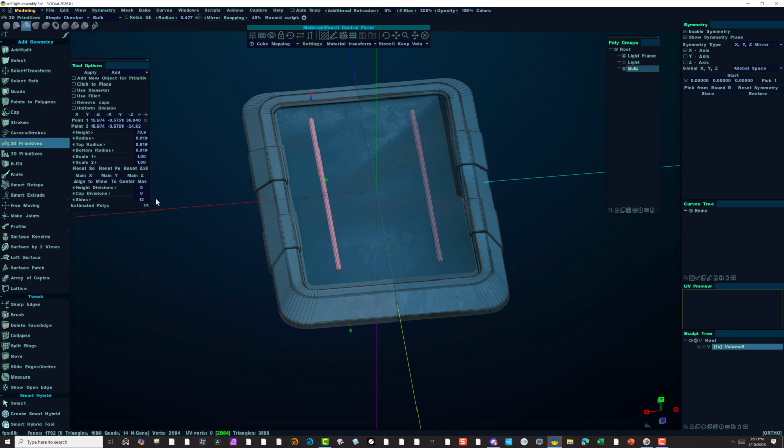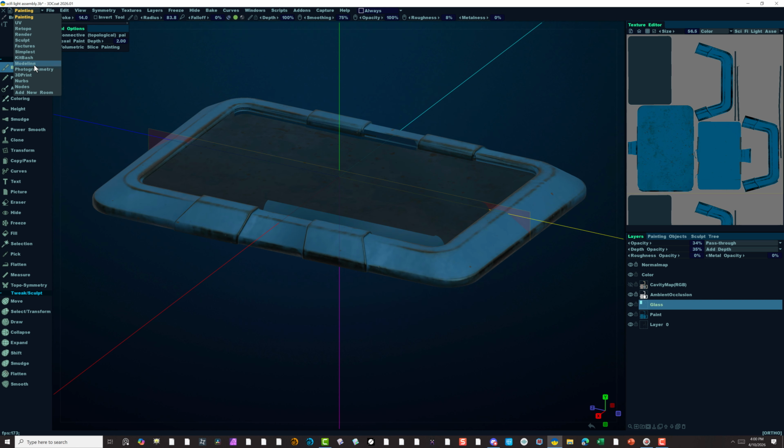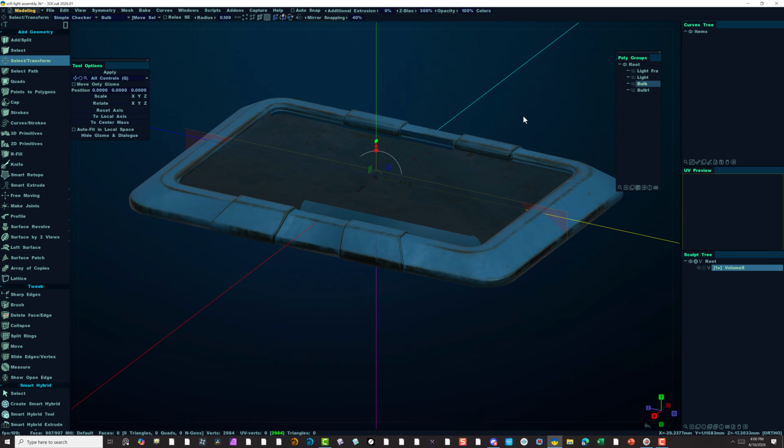All right. So what do we do now? All right, so in the modeling mode, I have the bulbs. Okay, I'm going to bring these down just a smidgen more.